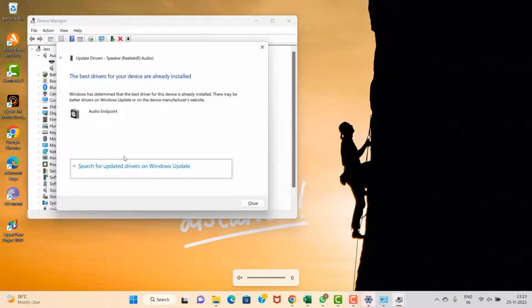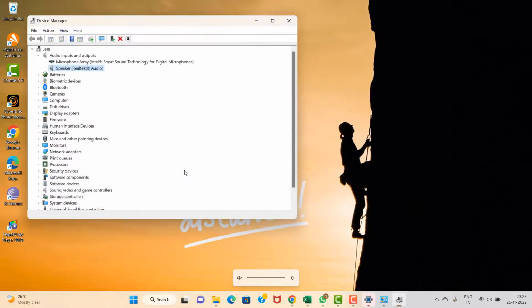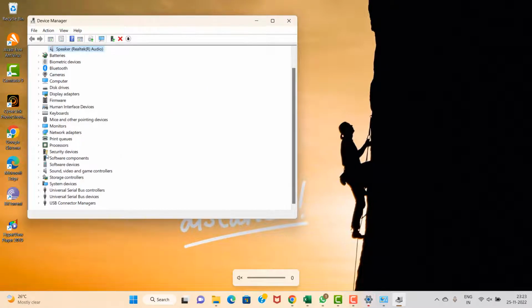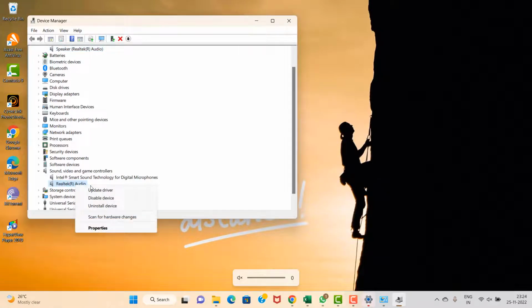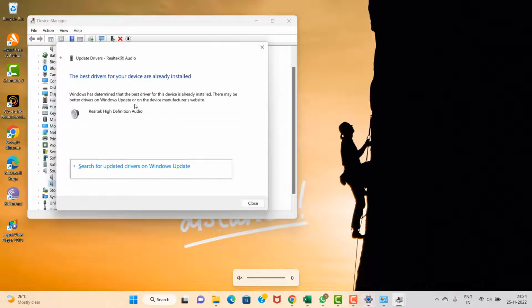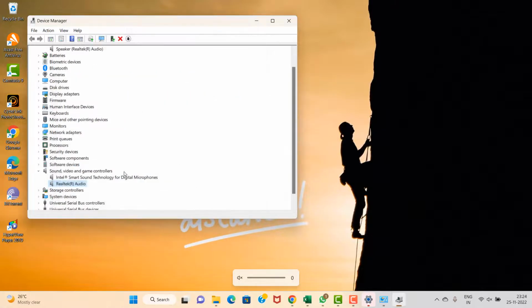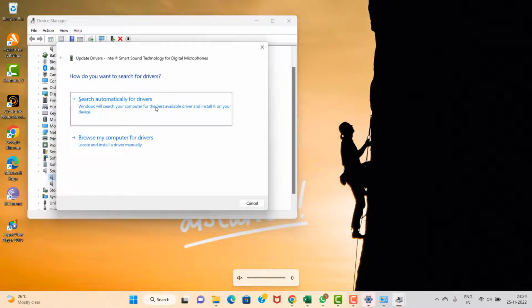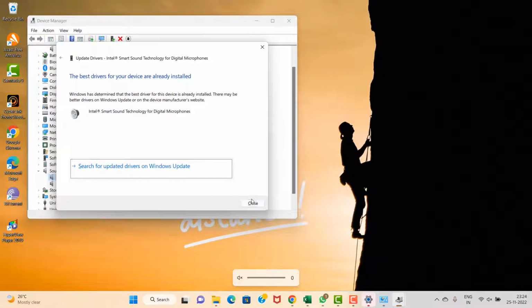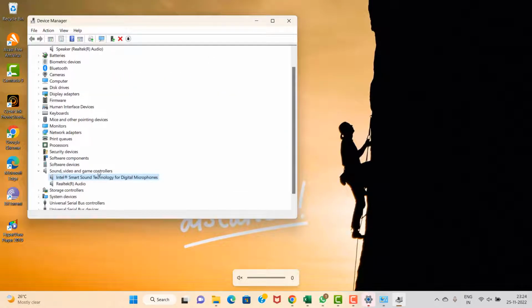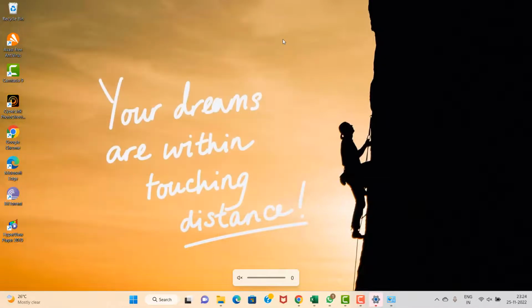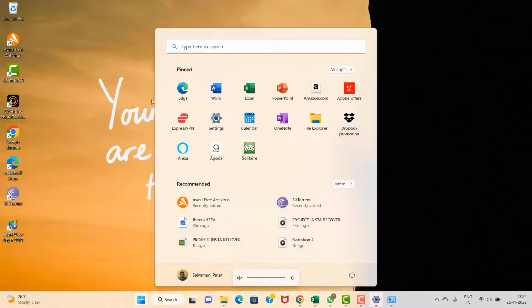So you can see the best drivers are already installed, that is what it is showing. We will check in another option also, sound, video and game controllers. It is also the same, the latest one has already been updated. So we came to know there is no issue with the driver. Then we have to check the third method to solve the issue.